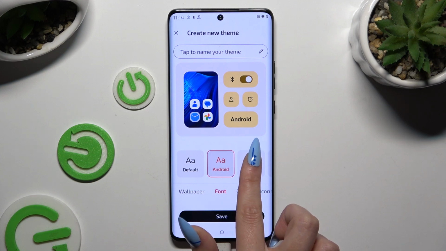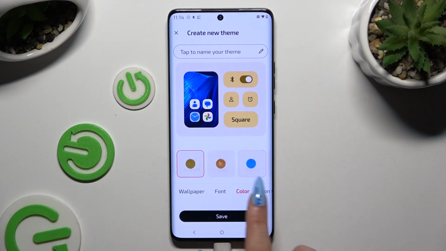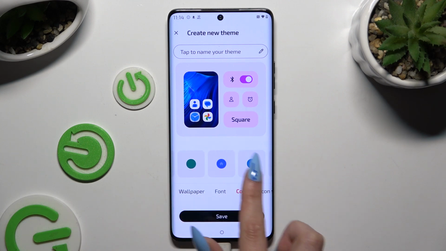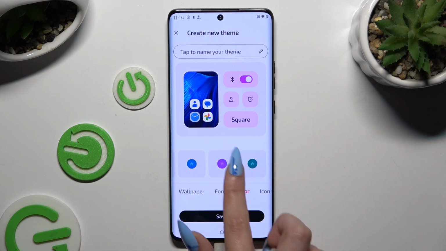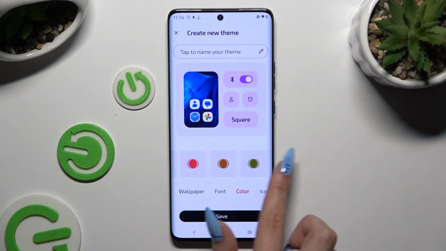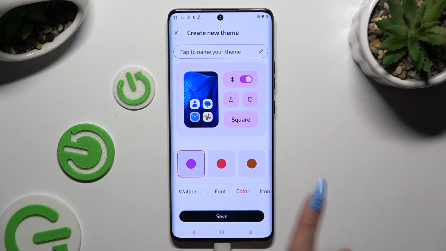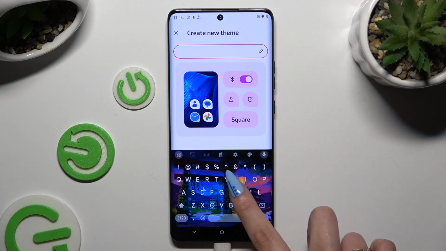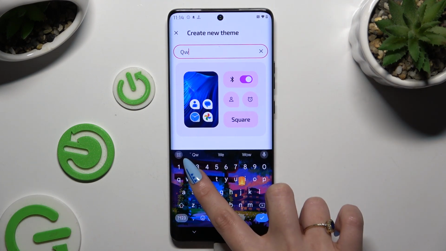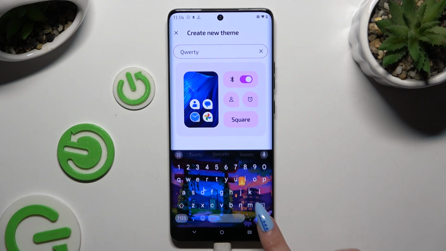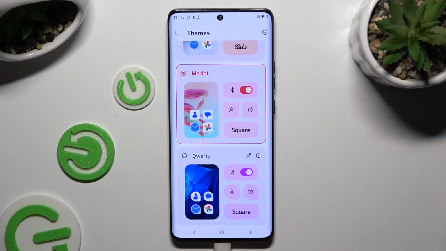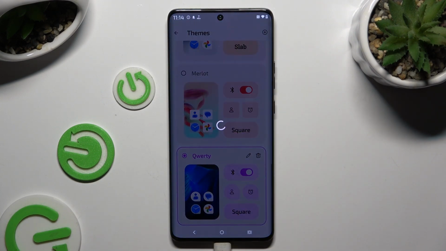Then font style, color theme, maybe this one, icon shape, name your theme at the top, and then hit save at the bottom. To apply your new theme, click on it.